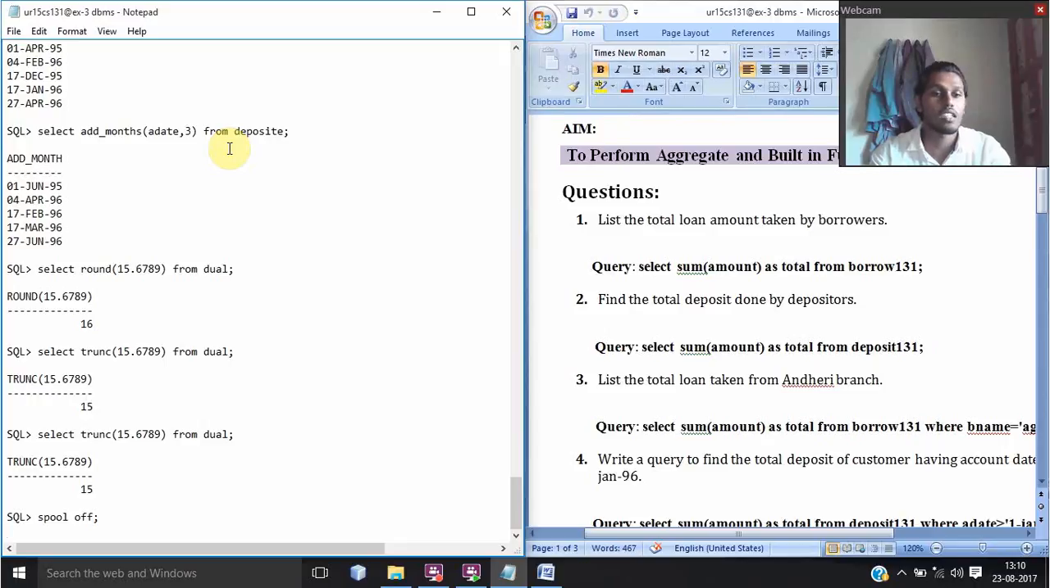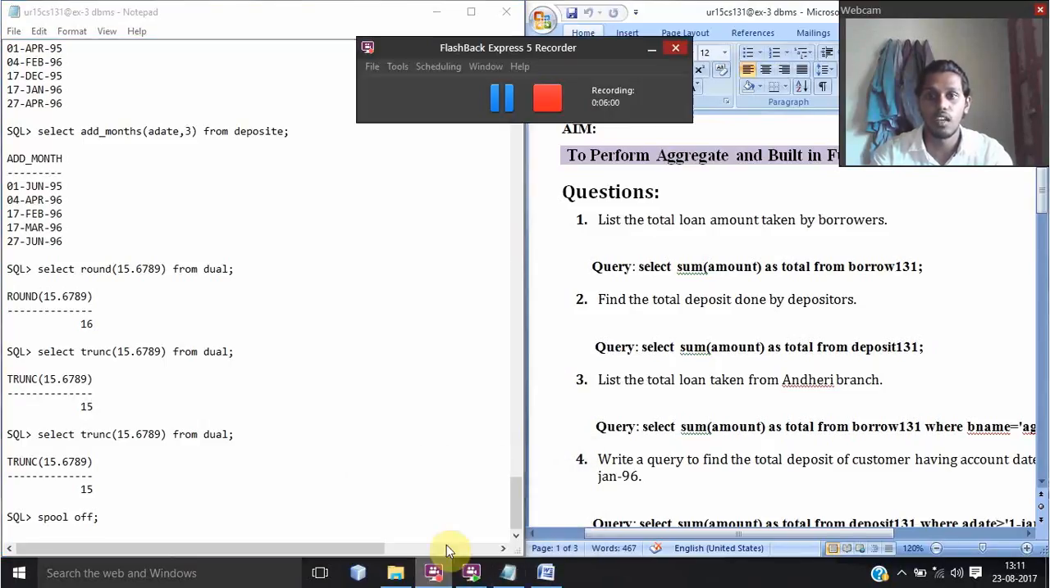Trunc is the opposite of round, which means it removes the decimal value fully and gives only the whole value. For example, trunc of 15.6789 gives the value as 15, not 16. Round gives the rounded value, but trunc just removes the decimal part. That's it about built-in functions used to perform operations with tables. Thank you.